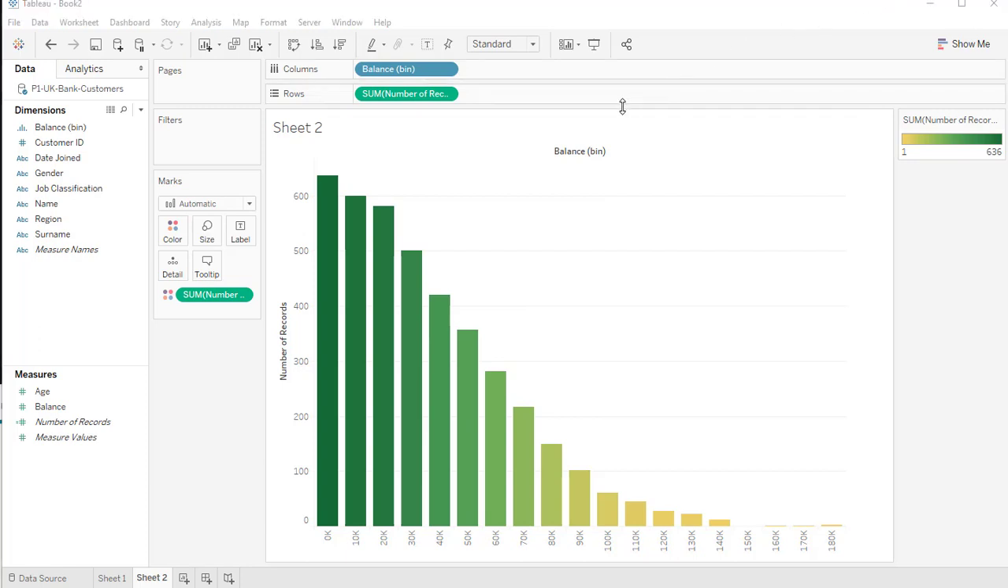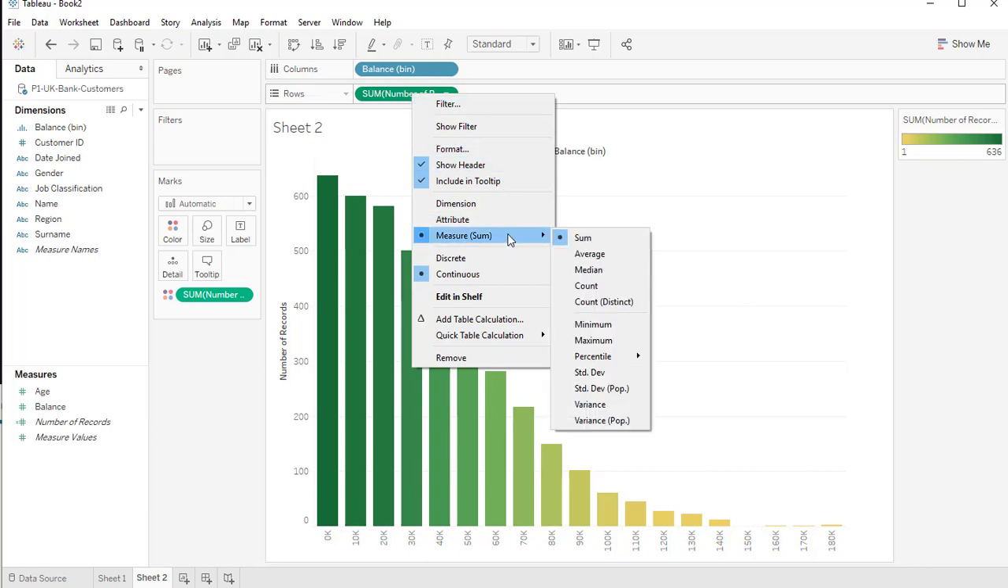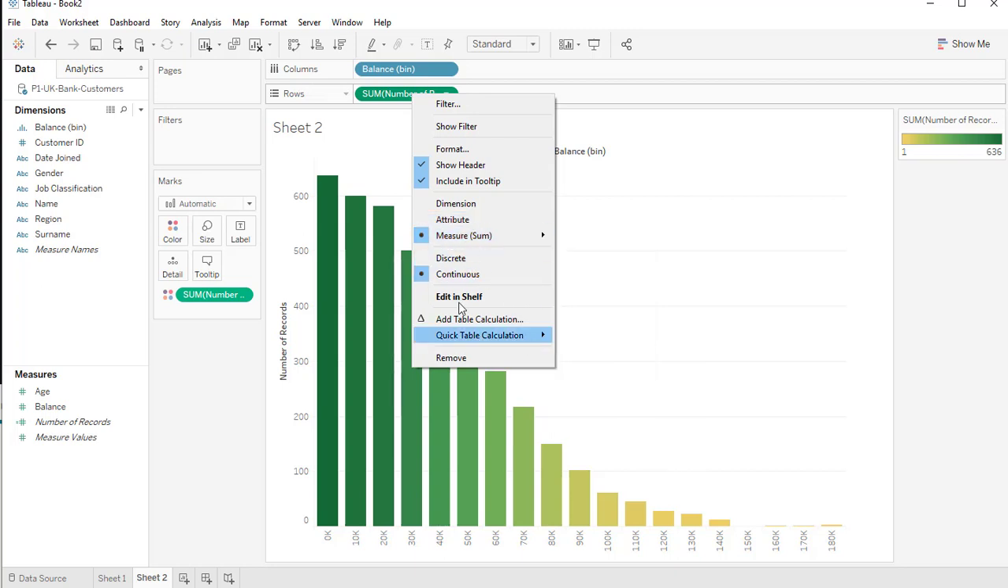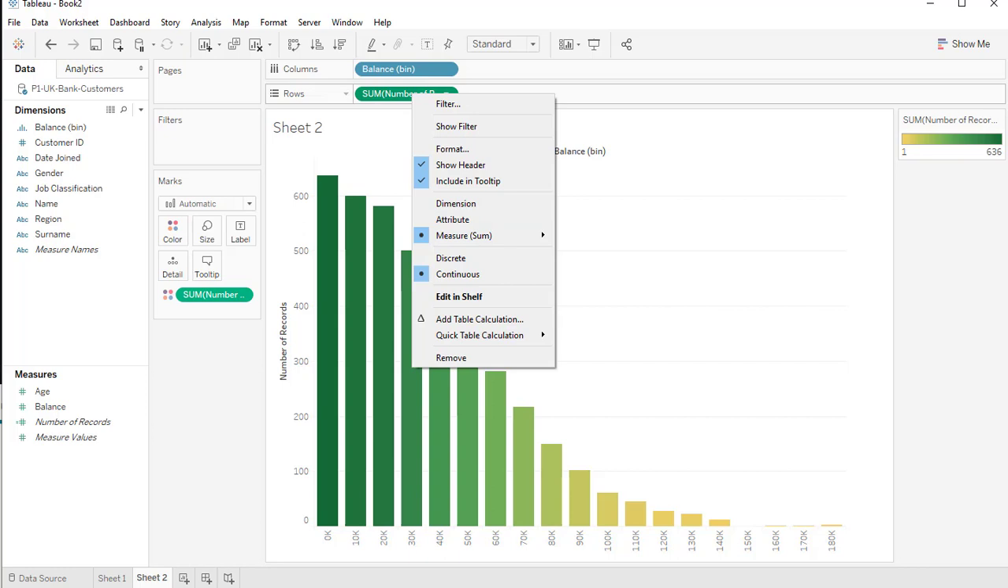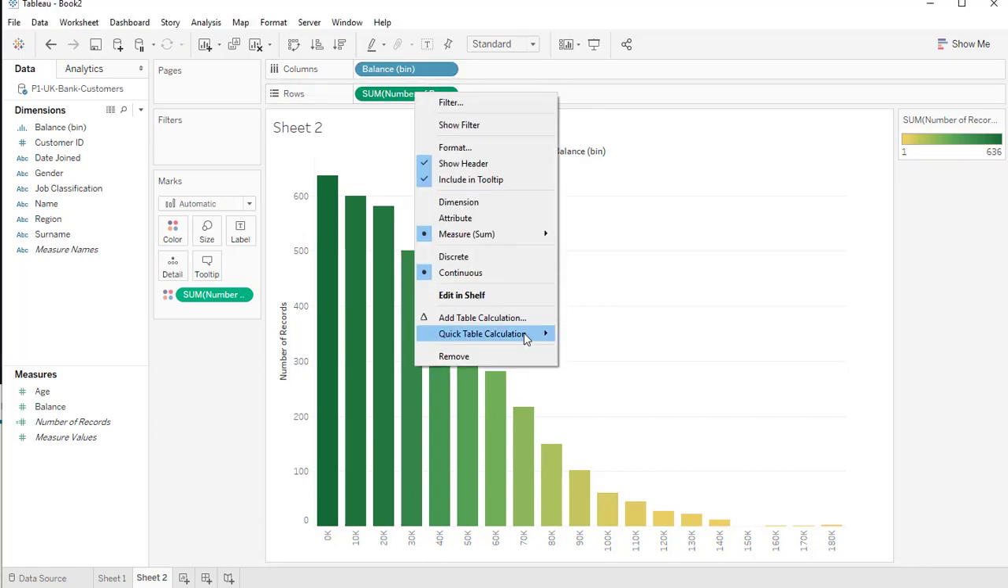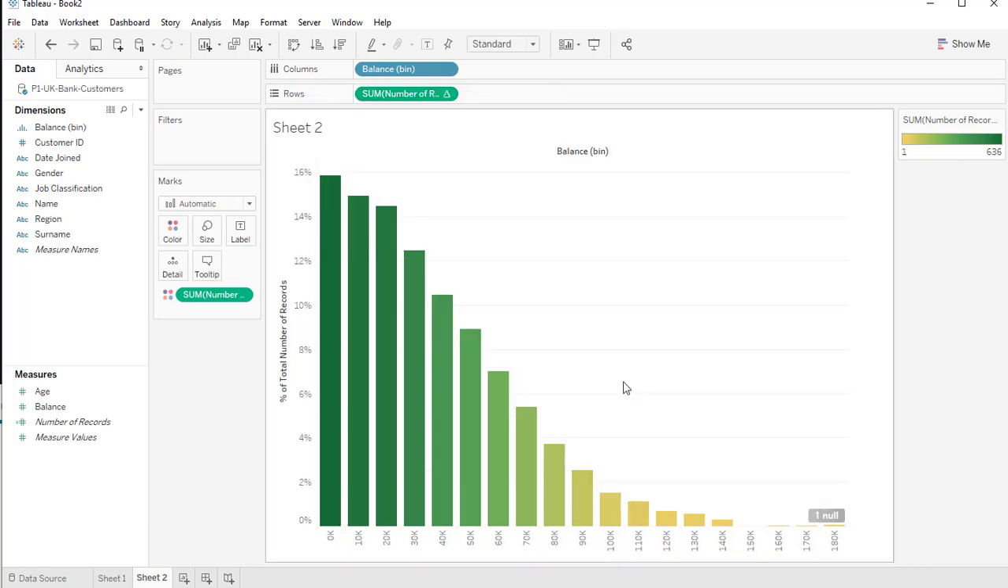So we can change frequency to percentage. What can you do? Over number of records, right click, then go to quick table calculation, then select percent of total. As you see now, I have the percentage on the left side.